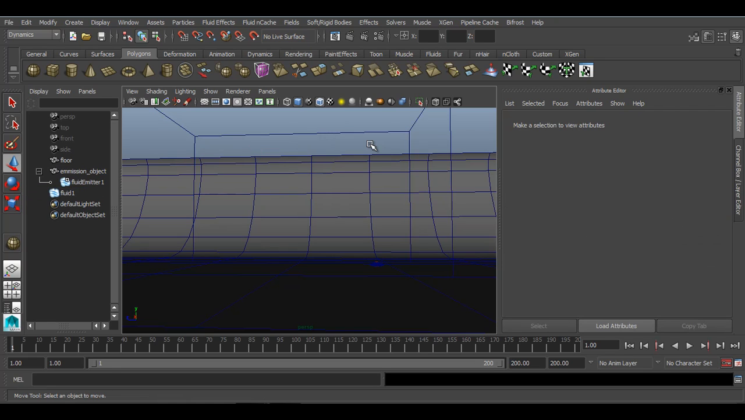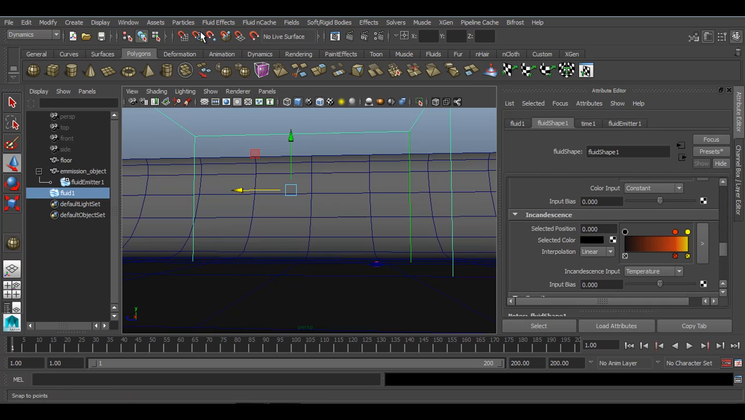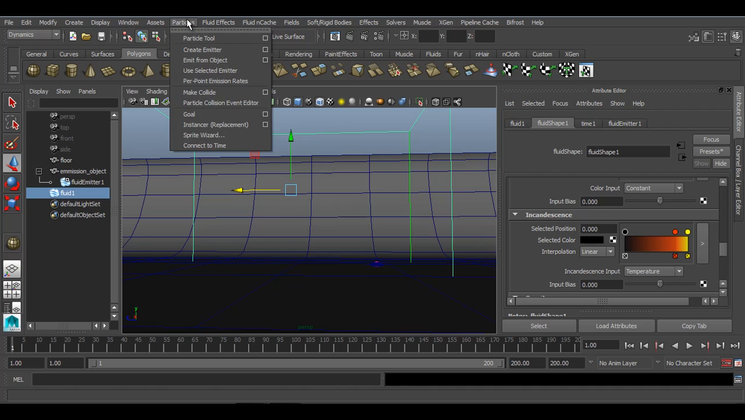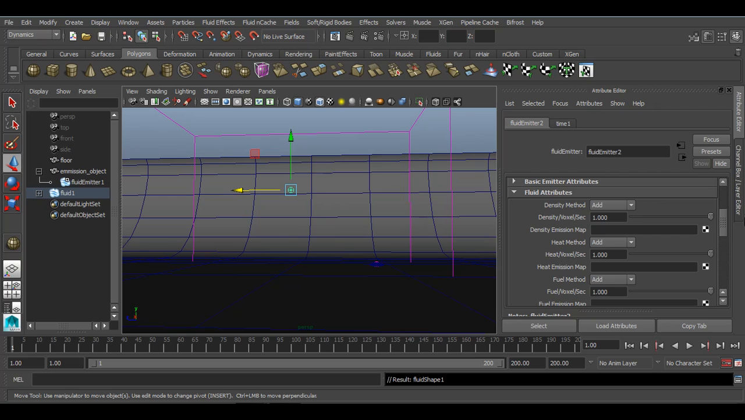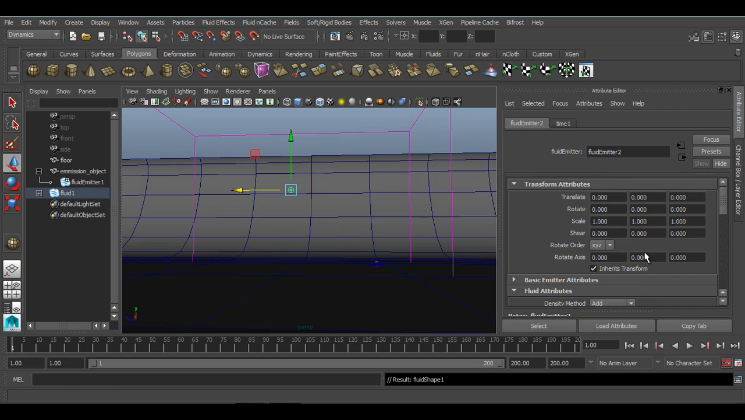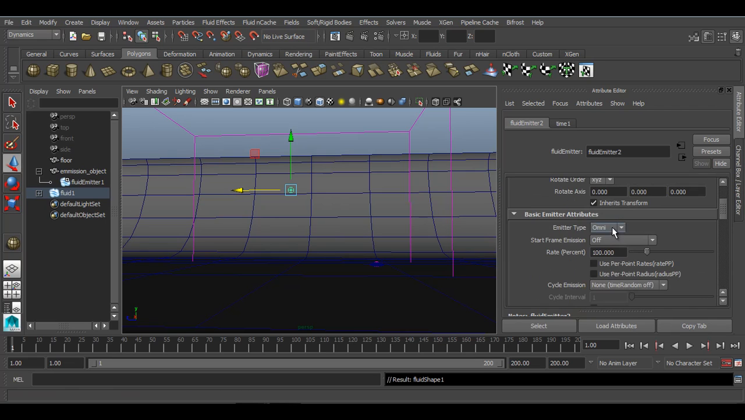Now I want to emit heat and fuel in this respective smoke, or you can say in this respective fluid container. So I'll select it. We'll create another emitter which will not emit the density of the fluid, but will emit the heat and fuel. So we'll go to fluid effect, add edit content, emitter, and change the emitter type from omni to volume. Just place it near the object.